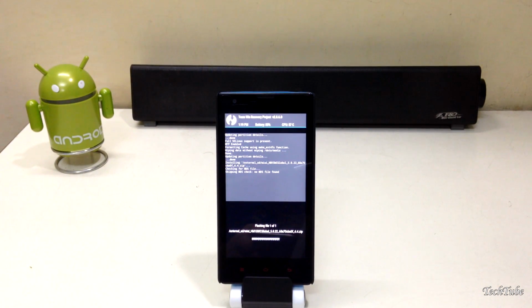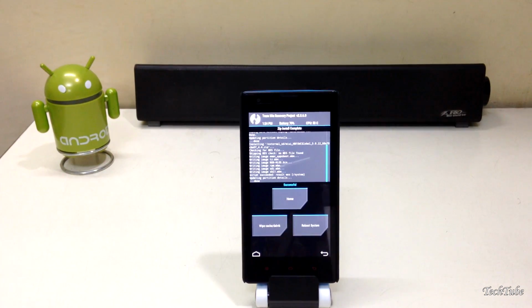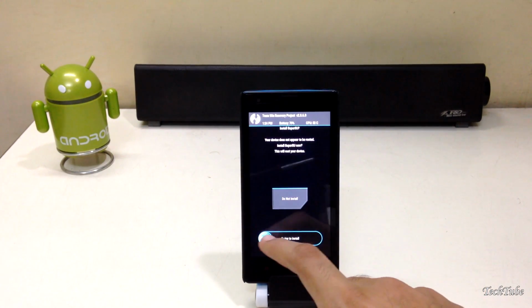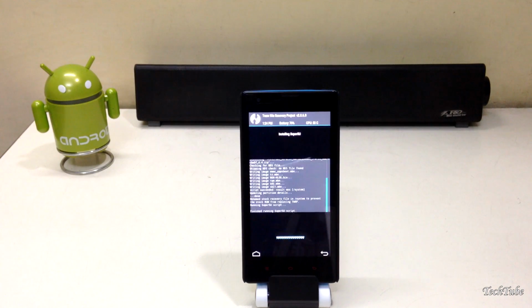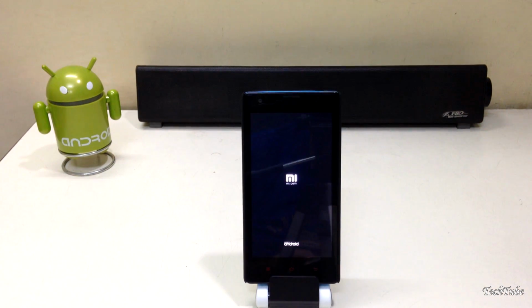You don't need a separate package for the Google Apps. These are already included in the ROM. Select Reboot System. Wait for the phone to boot up. This may take a couple of minutes.